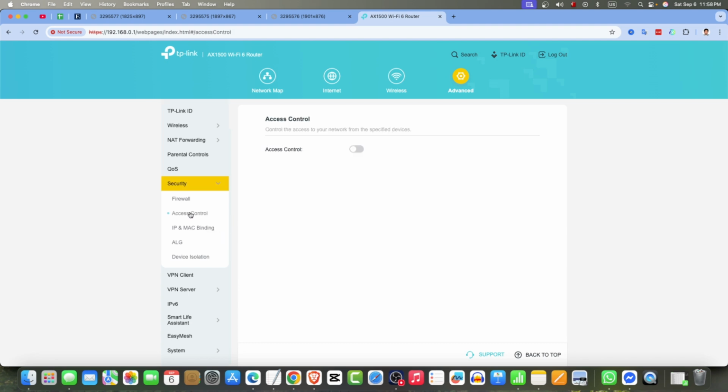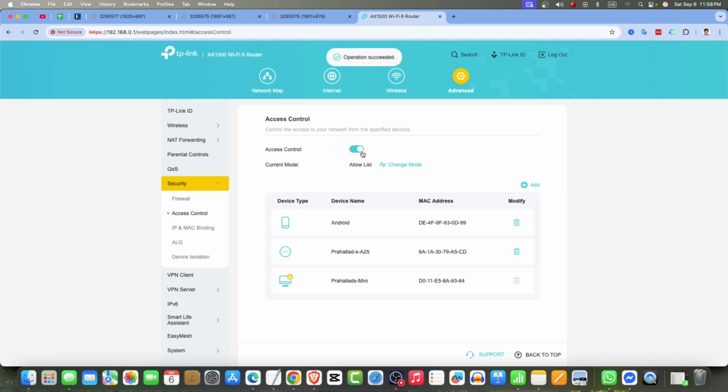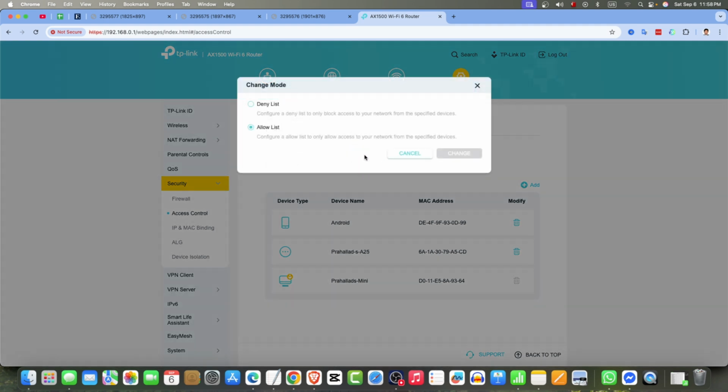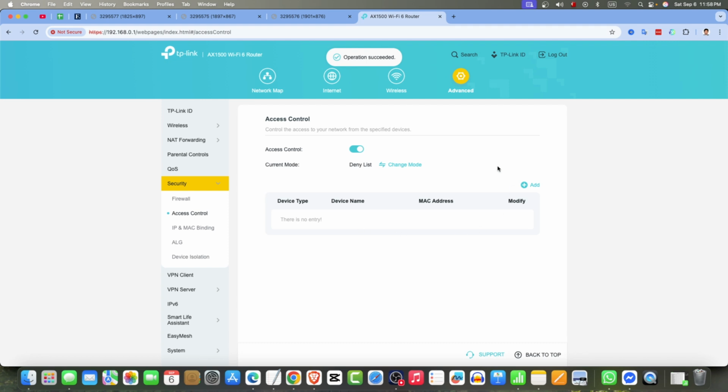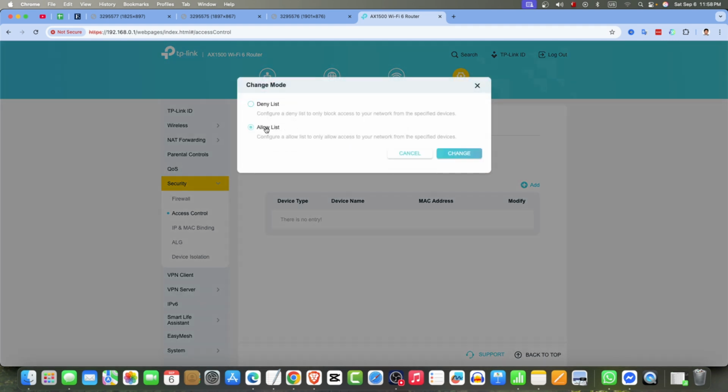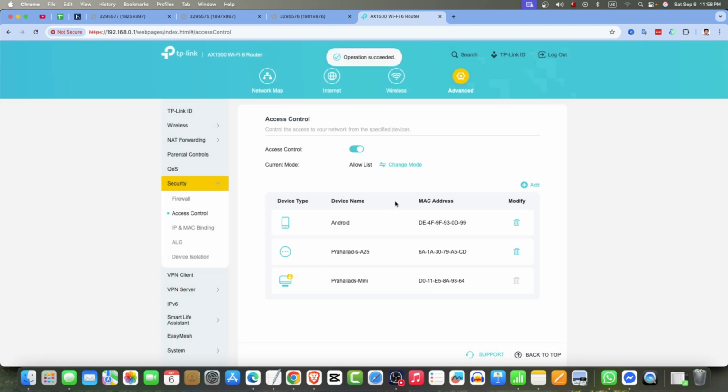control. After that you will see the access control option, just click on enable, and there you go, you will see all of the allow list. So if you see this deny list and change it, you will see all of your deny list, and you can change it to allow list, and then you will see all of the allow list.